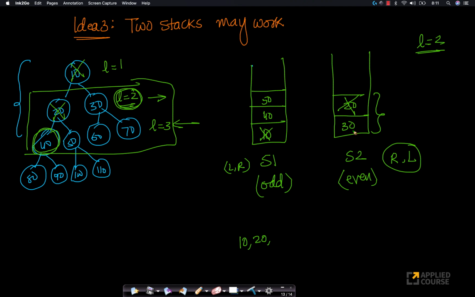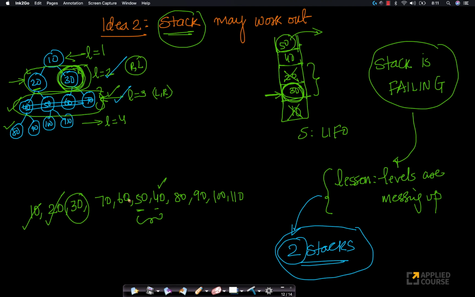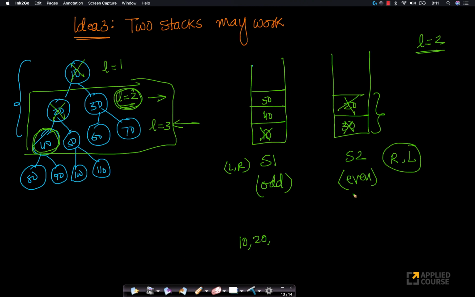Now I'll do 30. Very good. That was a problem with a single stack: the 30 got pushed under. So when I have two stacks, one for even numbered levels and one for odd numbered levels, this problem seems to be mitigated. So now I pop 30 and print 30. Now what are 30's children? 30's children are at odd level, which means when I push them, I do left followed by right, which is 60 followed by 70. Now there is nothing left in my stack here, which means my even numbered level is completely finished.